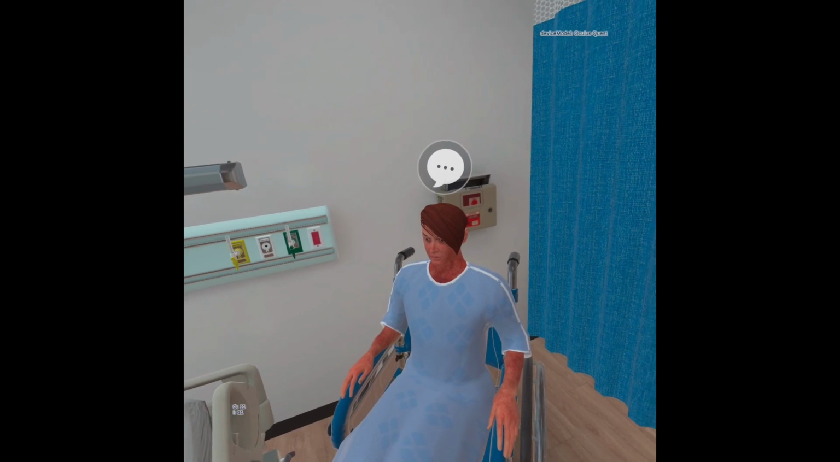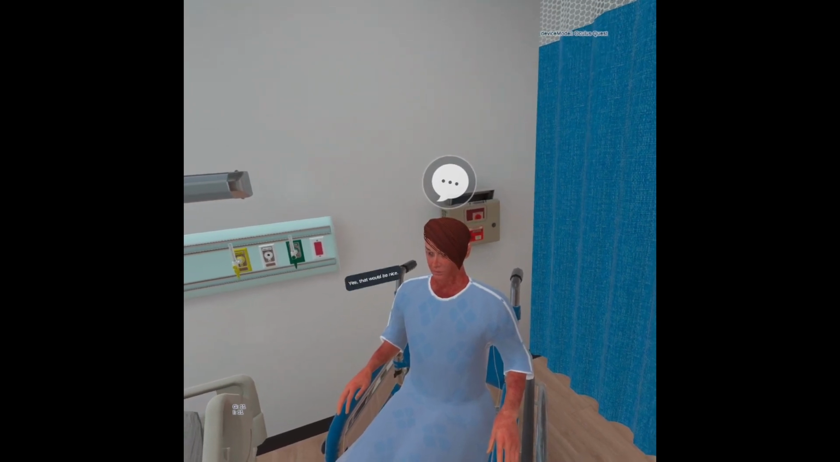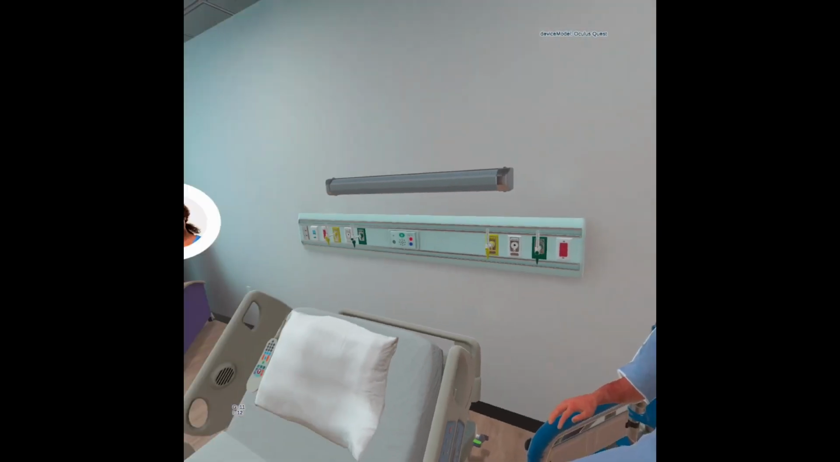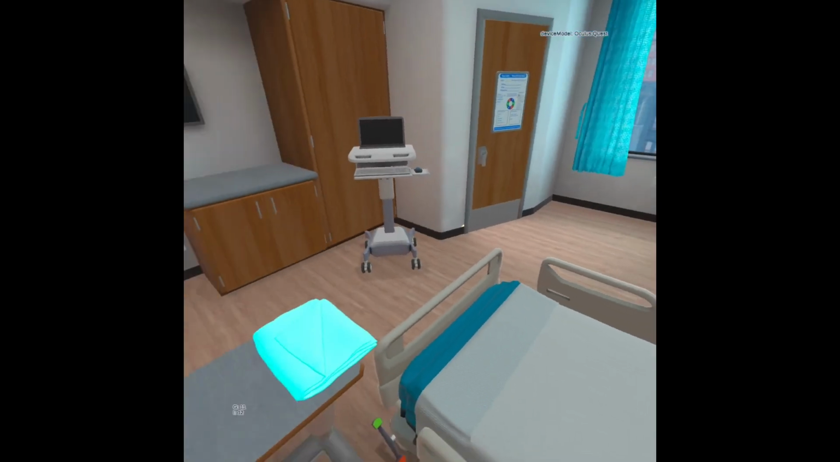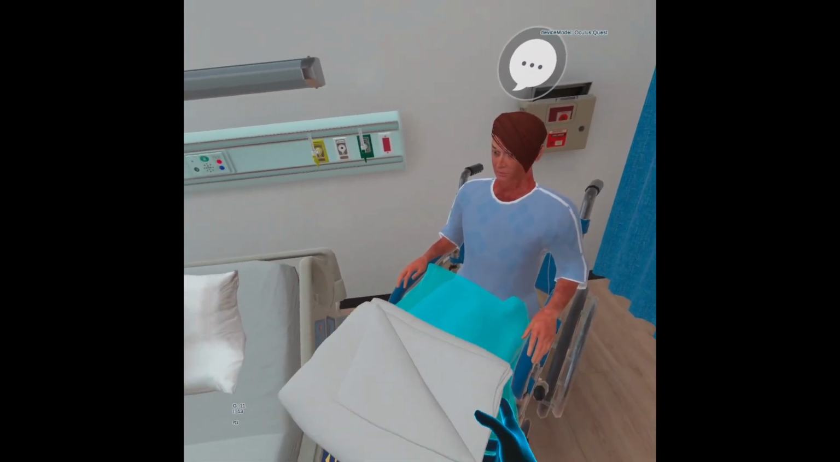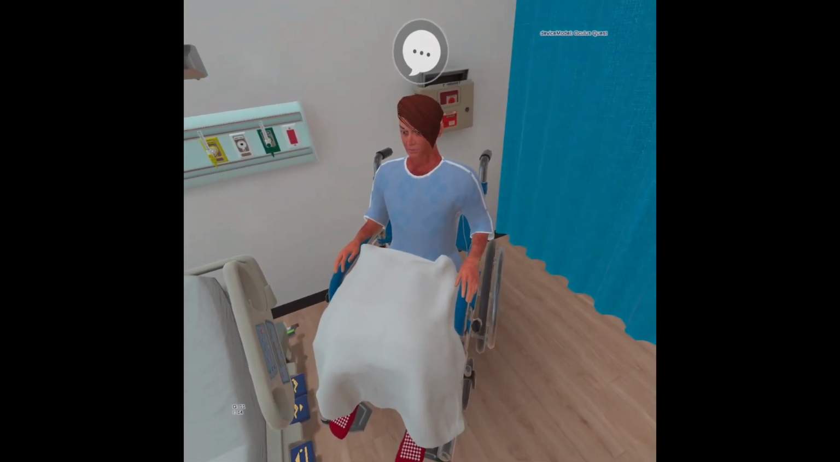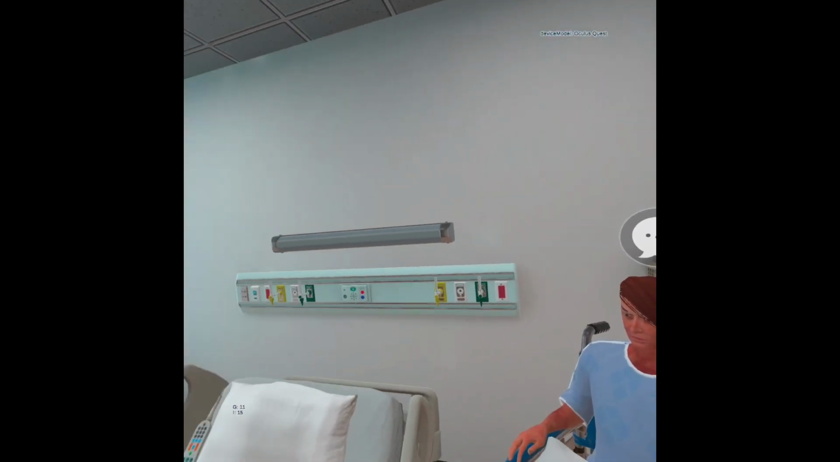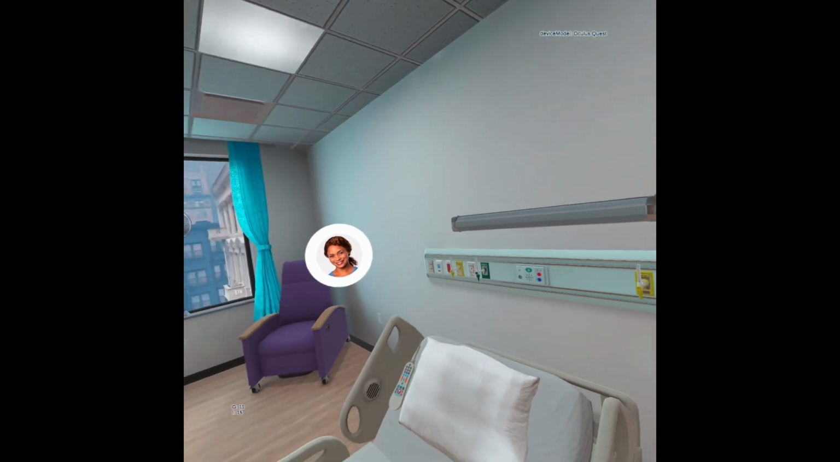Riley, would you like a blanket on your lap to keep you covered and comfortable? Yes, that would be nice. Retrieve the blanket from the bedside table. Place it across Riley's lap. Select the privacy curtain to open it. Ask Riley if he needs anything else.